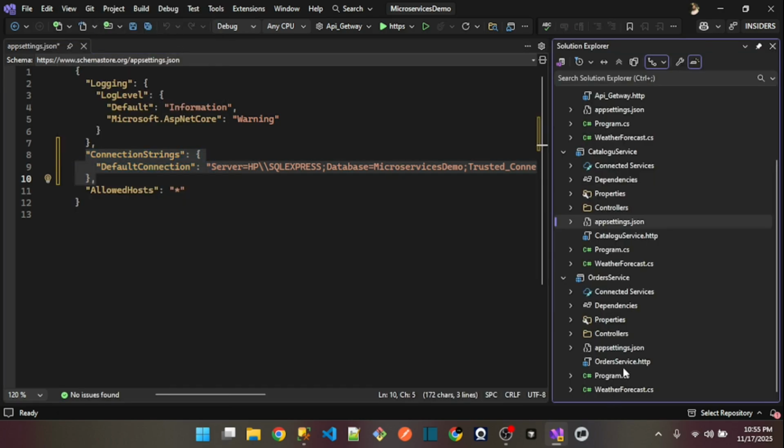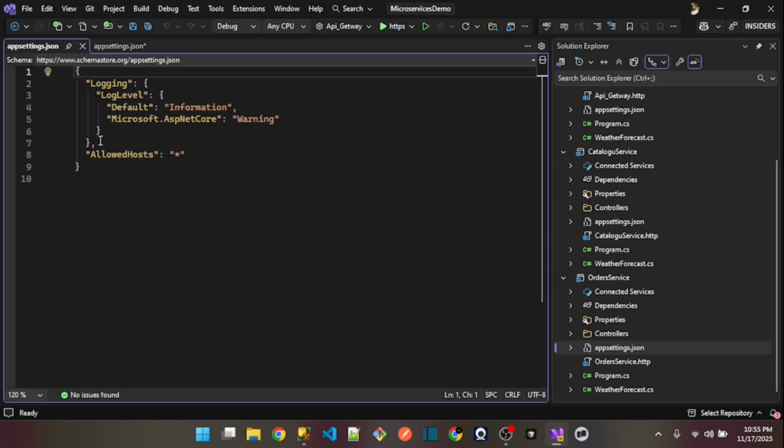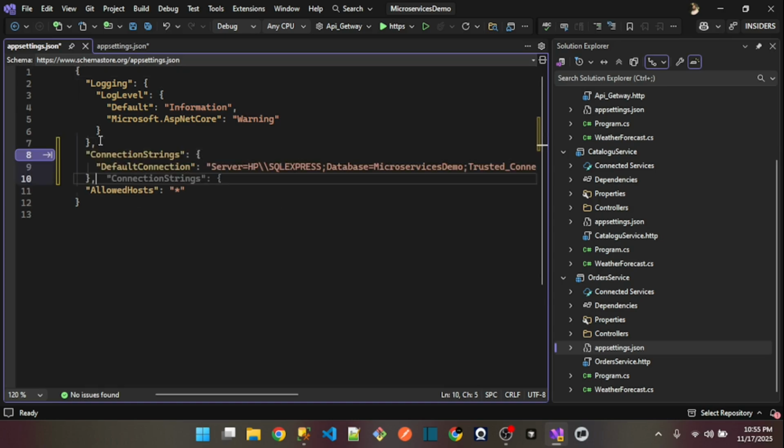I will scroll down here and mention the same connection string. So we have added the connection strings in both microservices.